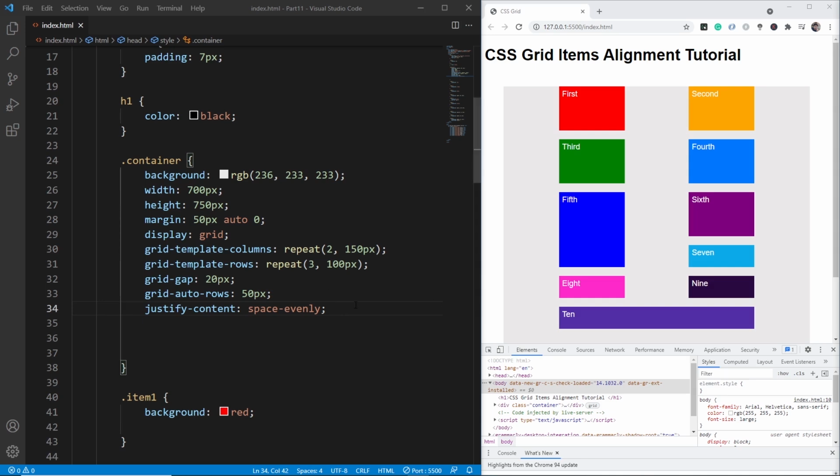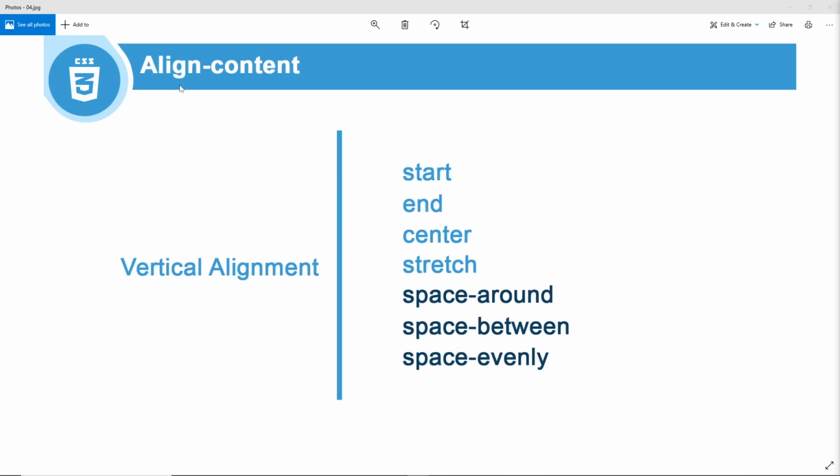So let's talk about the align content value. We use the align content property for vertical alignment. And as you can see, there are a total of 7 values for this property: start, end, center, stretch, space around, space between, and space evenly. And we already know about these 4 values. But in this tutorial, we are going to learn space around, space between, and space evenly. So let's go back to the practical.